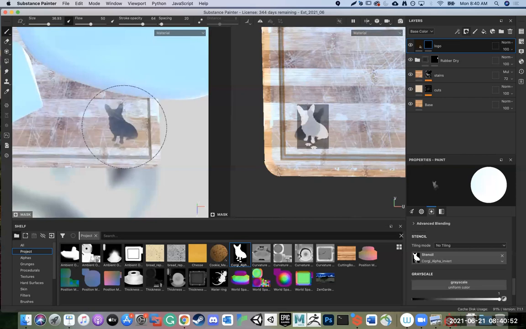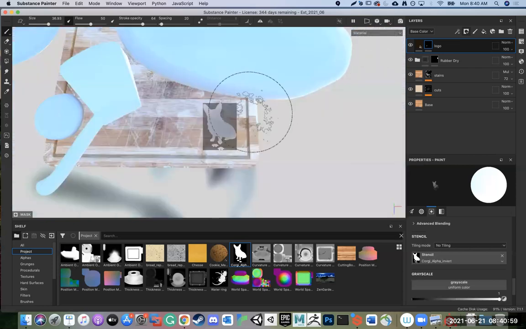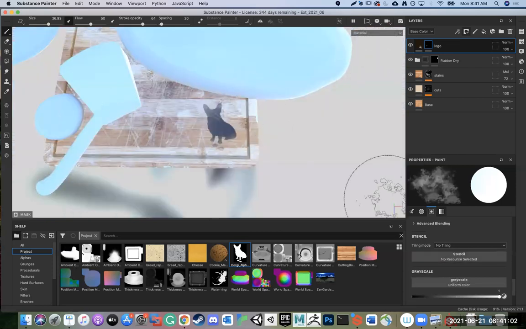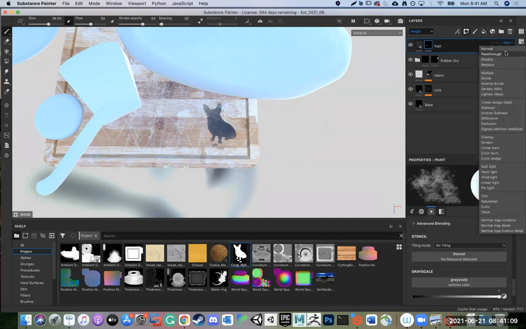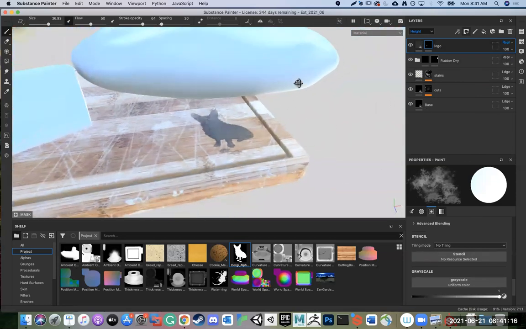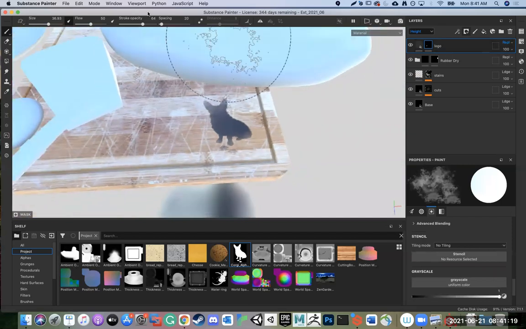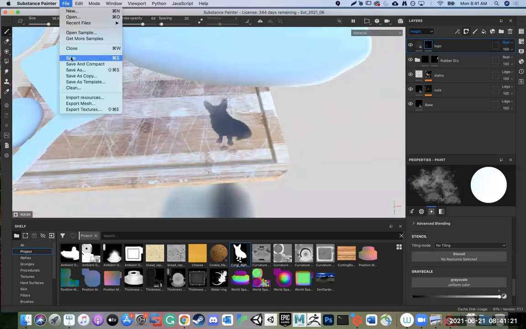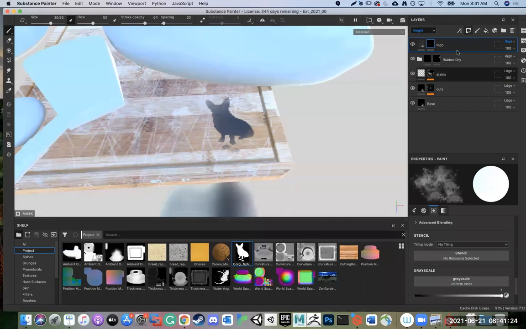There we go. All right, let's go back to 3D only and clear the stencil out, but the paint is still there. Let's go to height and change this from linear dodge add to replace. There we go. Kind of got rid of our cutting mark there. So that's fun. All right, so the next thing I'm going to show you guys before we go on our little break is really just going to be for funsies.